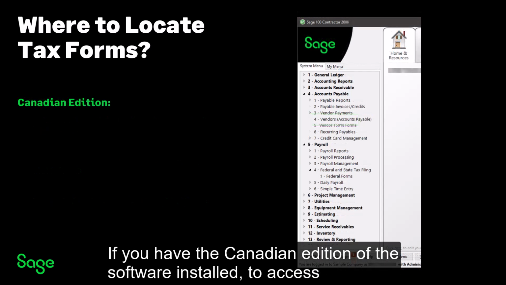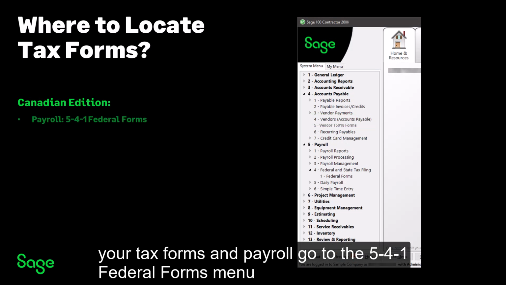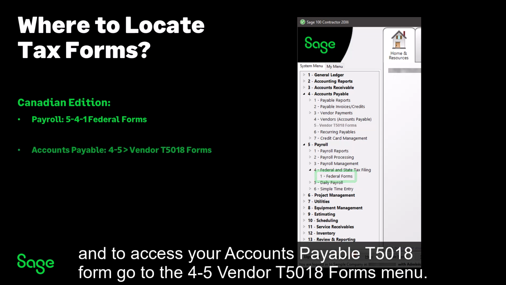If you have the Canadian edition of the software installed, to access your tax forms in payroll, go to the 541 Federal Forms menu. And to access your accounts payable T5018 form, go to the 45 Vendor T5018 Forms menu.